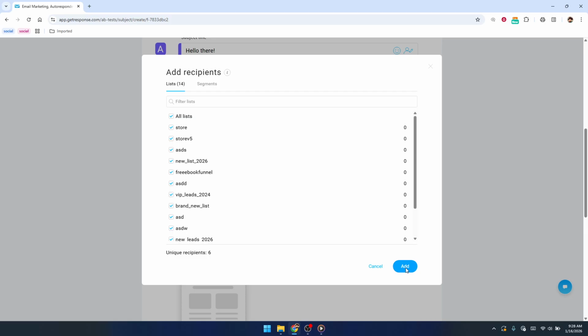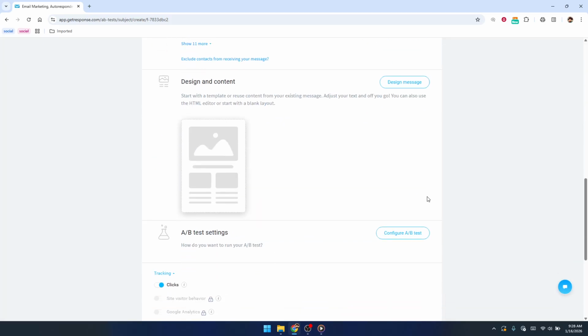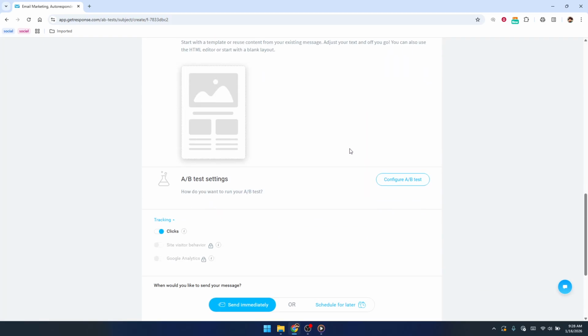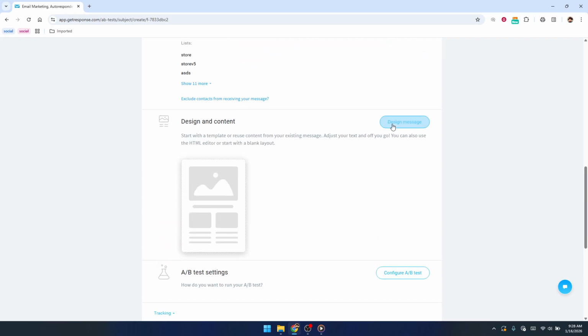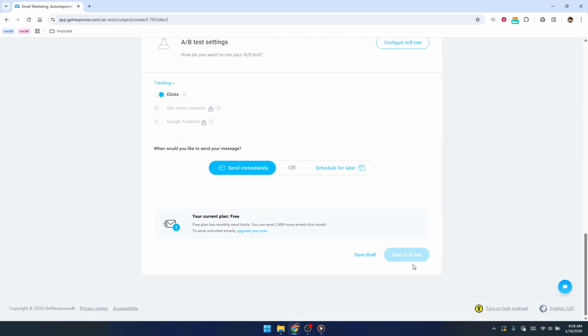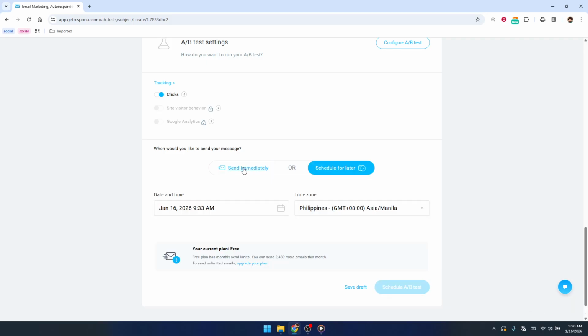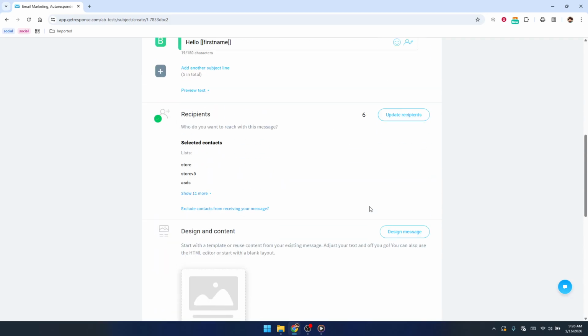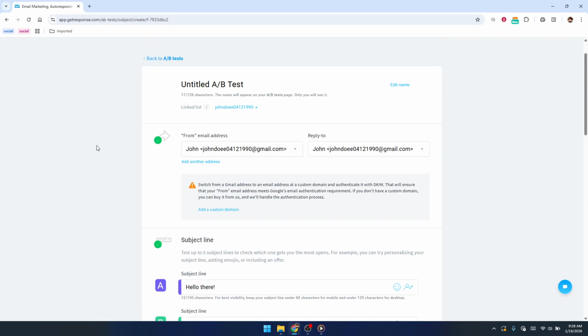When everything looks good, you're ready to launch. Click Send immediately to start the test. Getresponse will send your variants to a portion of your list, measure performance, and then roll out the winning subject line to the rest, helping you quickly maximize your open rates and overall campaign success.